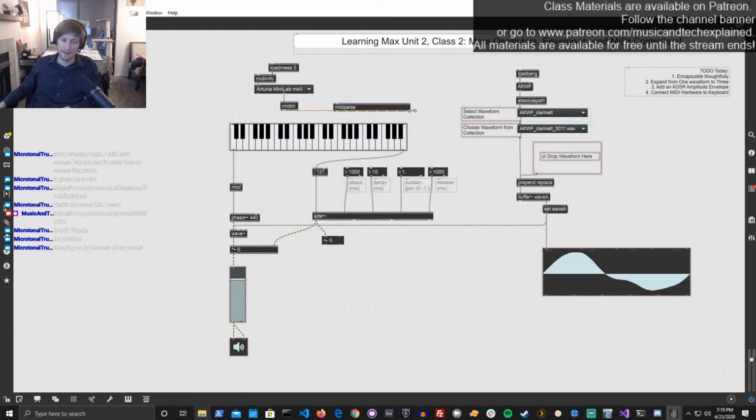Now, MIDI parse is complicated. It's got a lot of outlets, but it only has one inlet, thankfully. And it expects raw MIDI data in. Thankfully, that's what MIDI in gives us, raw MIDI data. So what the MIDI parse does is it takes the raw MIDI data and then it understands that certain messages mean certain things. And it will split those certain messages to come out of the different outlets of the MIDI parse.